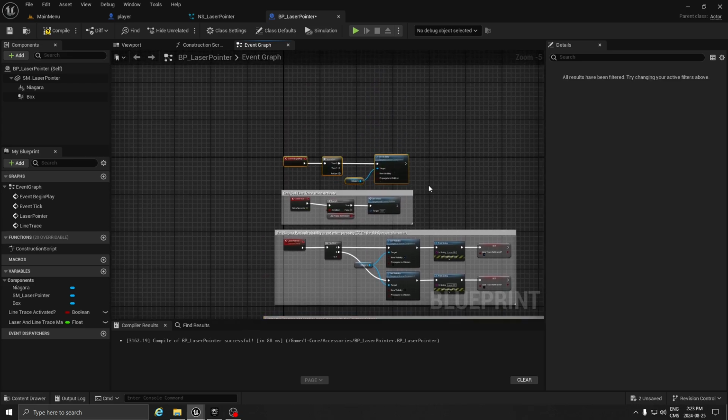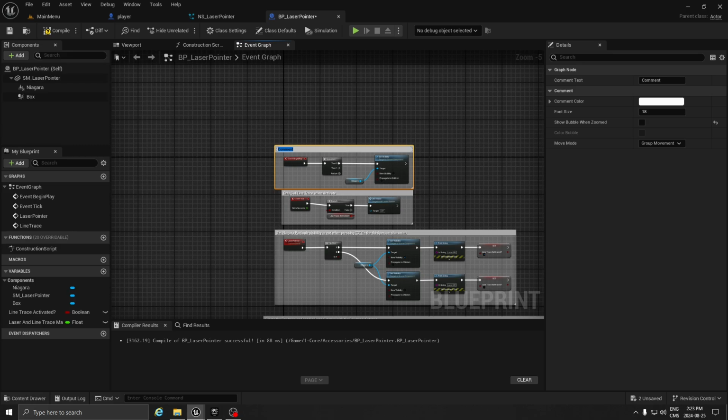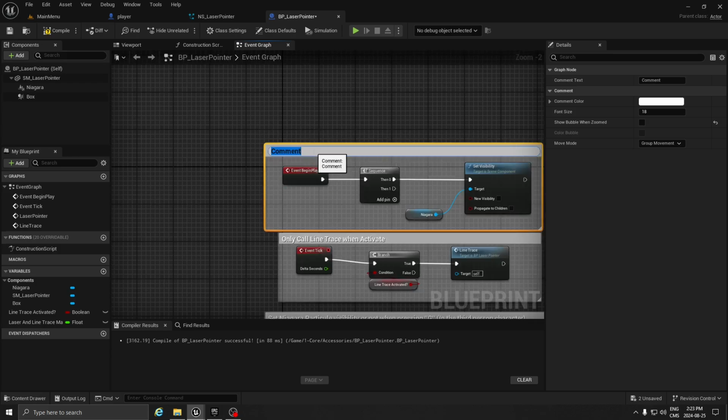Okay, and even begin play, obviously we're going to put a comment on that as well. And this is just setting our laser pointer to no visibility at the start. Okay, so I'm going to write that, if I'm able to go in the box.